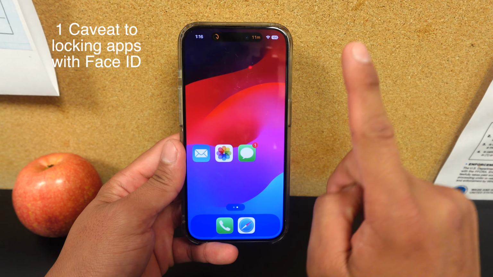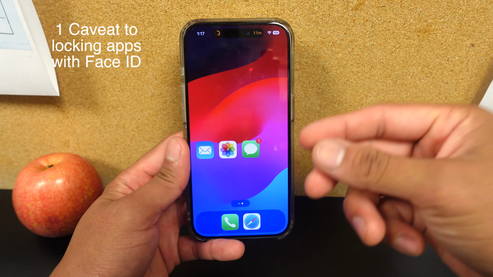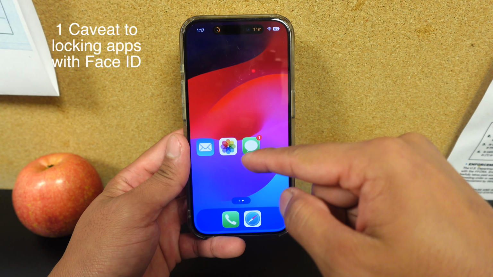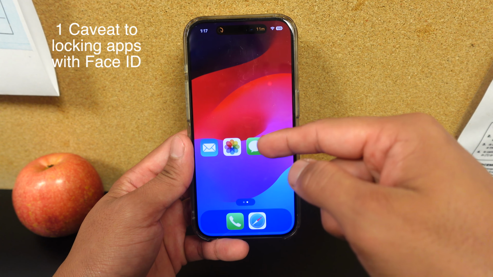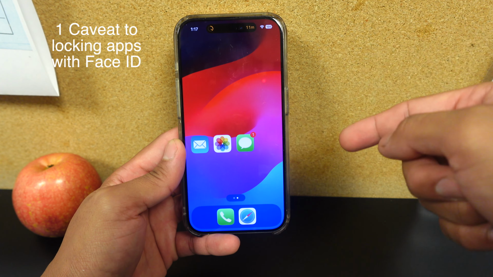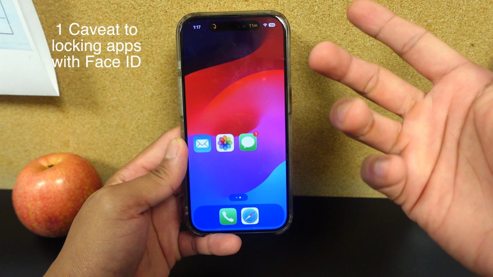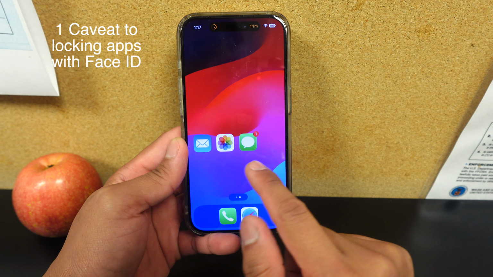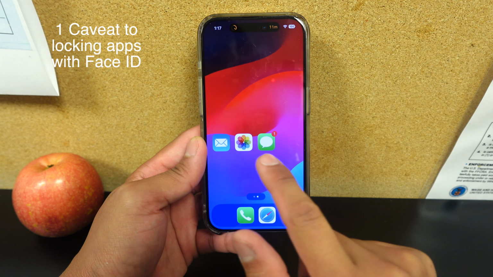So one caveat to locking your apps with Face ID is that if you are the type of person who loves using Apple CarPlay, you love driving around, you love texting from Siri in your car, you love having Apple CarPlay read your mail or your text messages, it will not work. You will have to unlock it on your phone and then be able to use Apple CarPlay. So because I am driving a lot and I use Apple CarPlay a lot, I stopped locking my apps with Face ID, so Siri and the car can use Apple CarPlay with these respective apps.